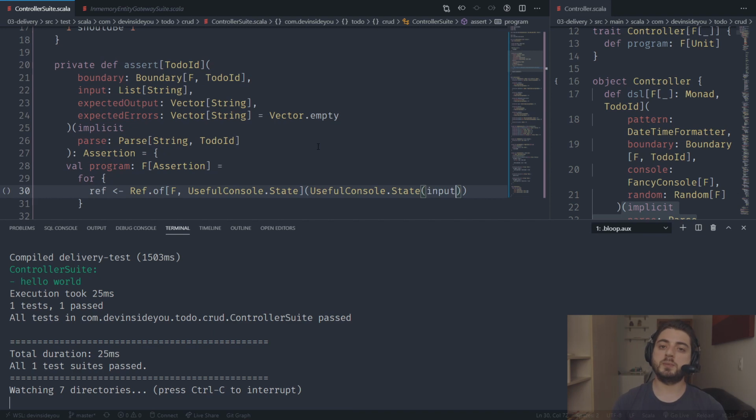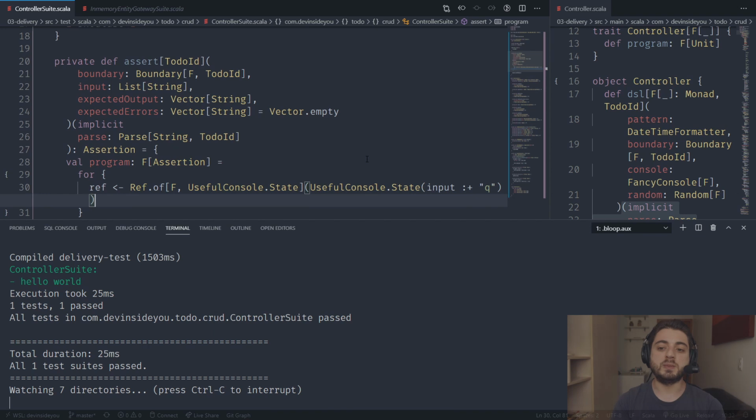However, remember our application, it always wants the next input. So it will wait forever. So what we're going to make sure is that whatever input we're giving, it will always append the queue. Remember, if we type in queue, the application would stop. So we're going to simply always do queue, and this way our test will always sort of finish.